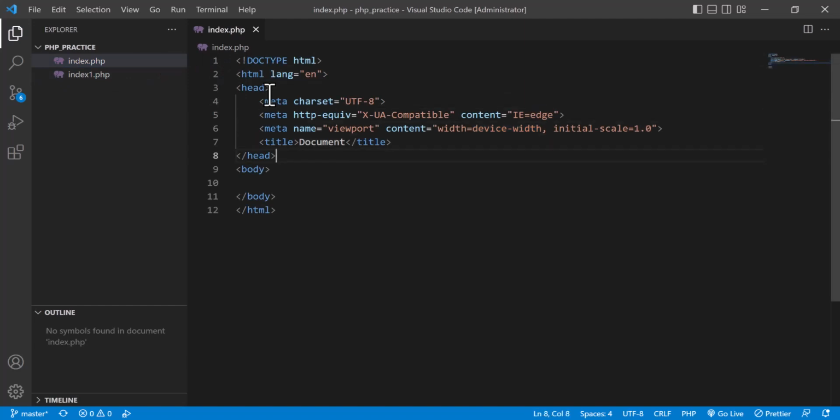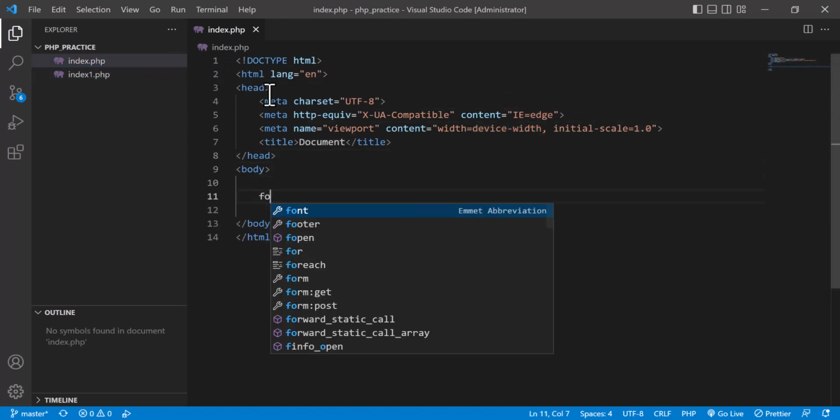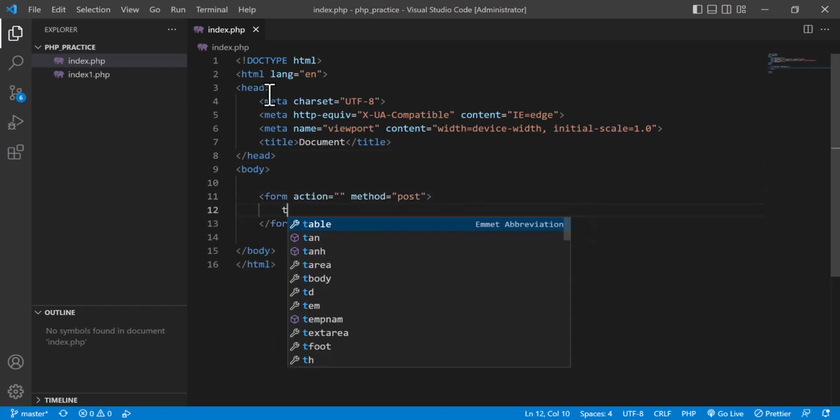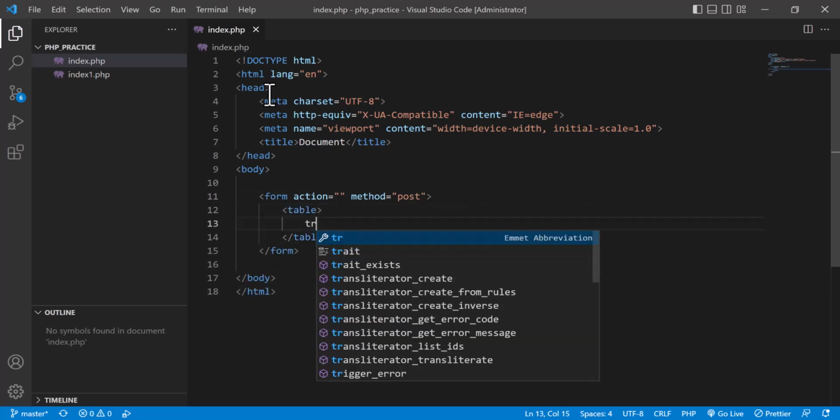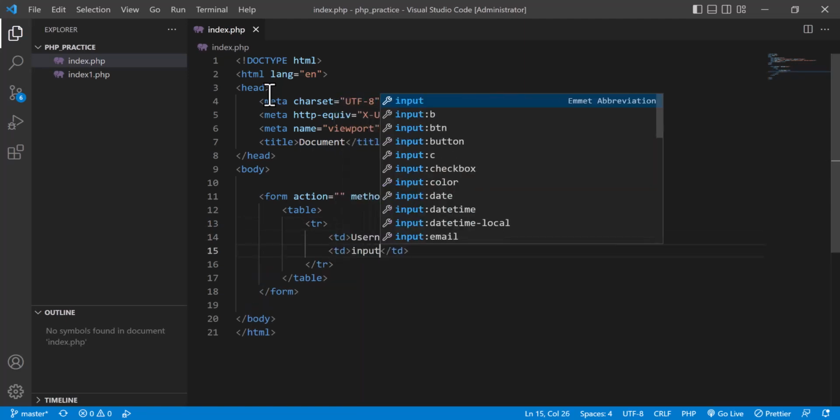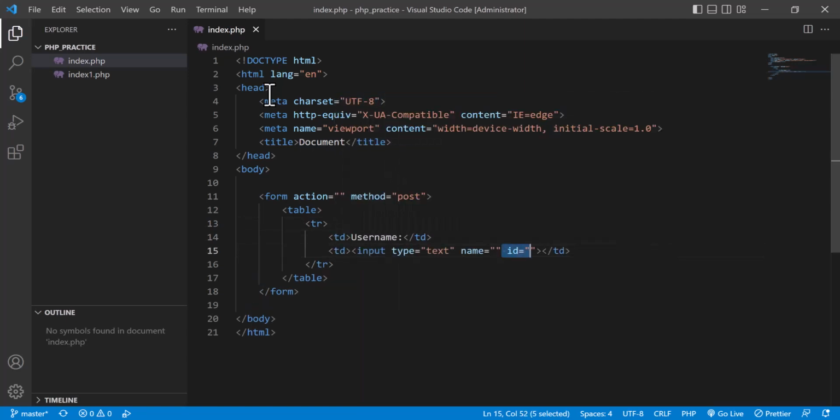So what I will do, I will make a login system here. So for example, form post, and here I am going to give a form, table, tr, td. For example, username I will have to give here, then td input text, and here I am going to remove it. This is for example the username, right? So here I am going to give the username variable.